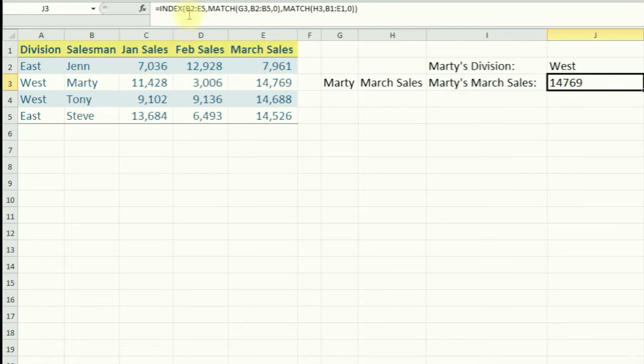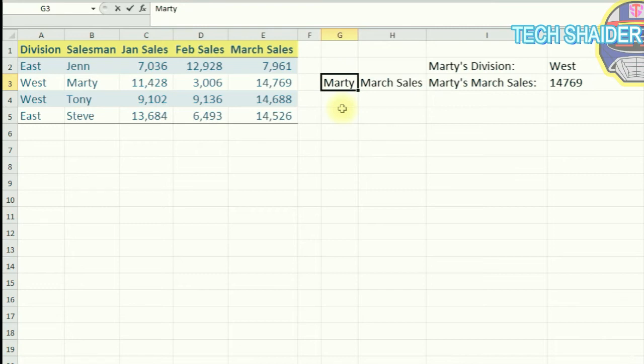And basically what we're doing is, here's the match. We're looking for what's in G3, Marty, in this column. And then we're looking for what's in H3 in this row, and it becomes March sales. So now say all of a sudden this changes. Now we want Jen.